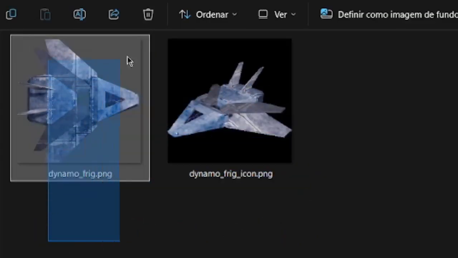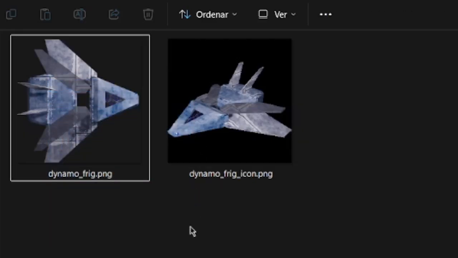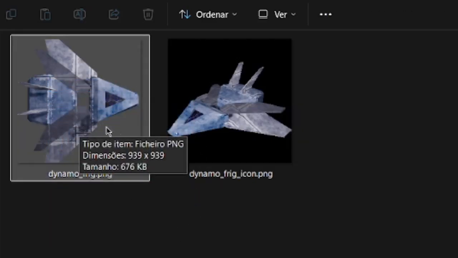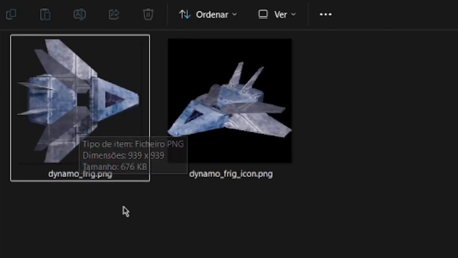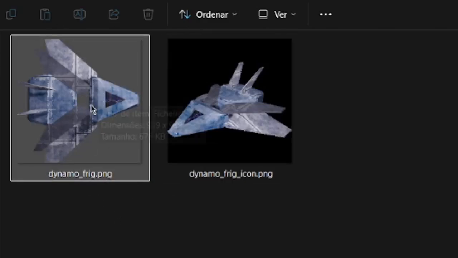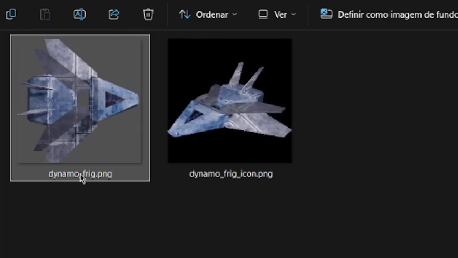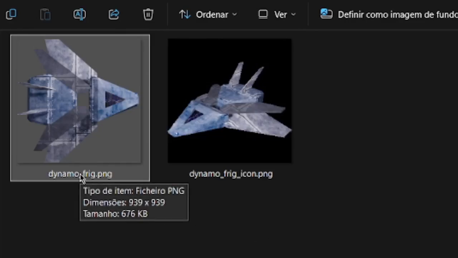Although, I do have something to tell you about these images. You have to pay attention for them to be squared. This means that the width is the same as the image height. So you can see here, it's 939 by 939 pixels, which is very important, or else the game just won't use your sprite for some reason.